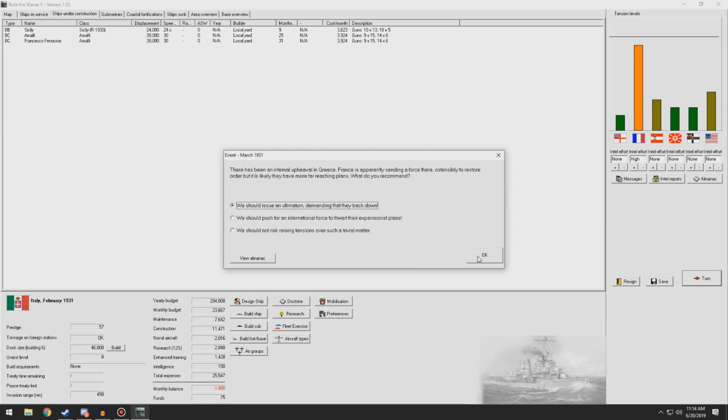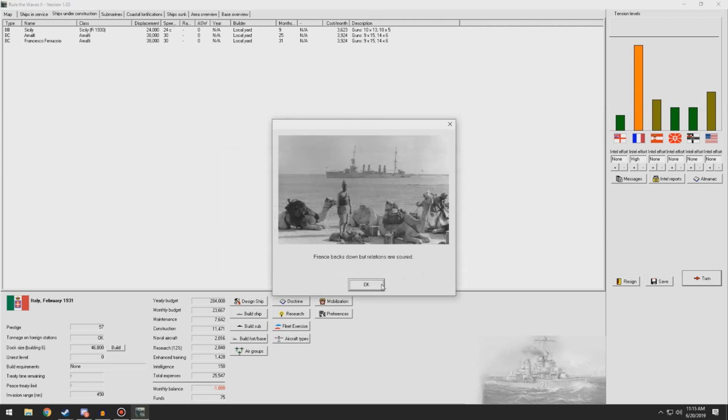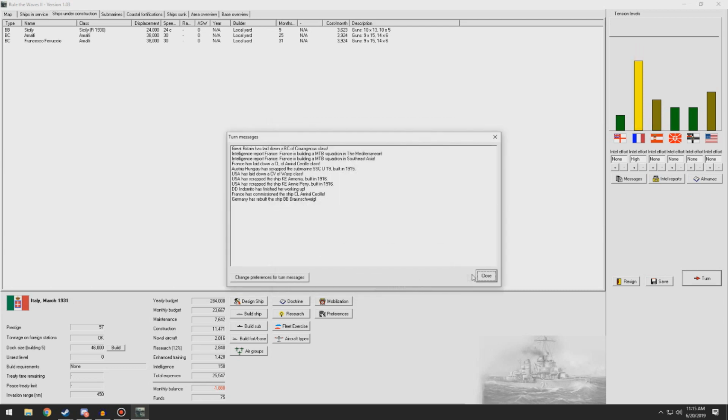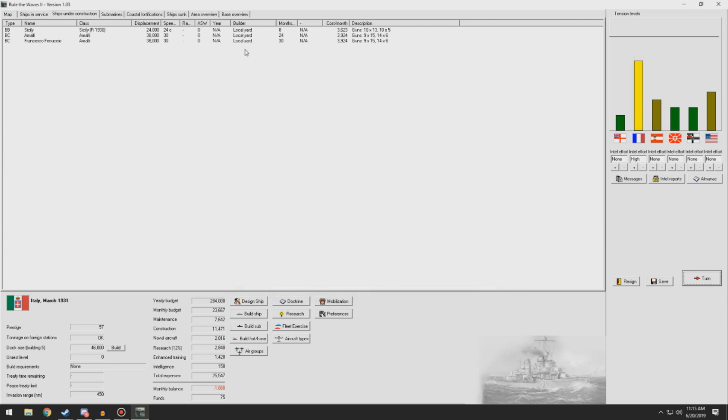Yes. Back down now. I know this is, we're going to war with France again, apparently. Apparently we can't stop it. We can't stop them from going to war with us. Okay. They back down. Holy shit.